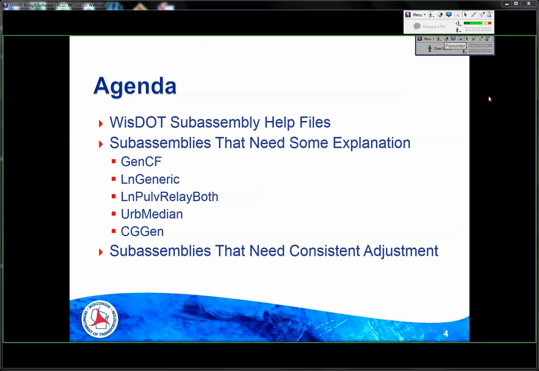The five that I'm going to focus on are the GenCF, the general cut fill, the lane generic, lane pulverized relay both, and by extension we'll be talking about the left or right side as well. Urban median, and then the CG general, the curb and gutter general. Like I said, it's kind of highlights. I'm sure there are a lot more that we could talk about, but in a venue and time frame like this, those are the ones that we see most often needing some kind of discussion.